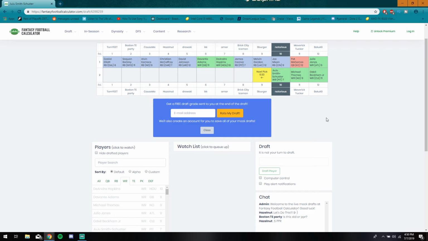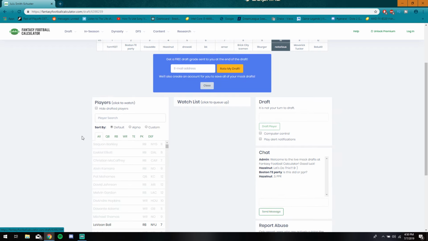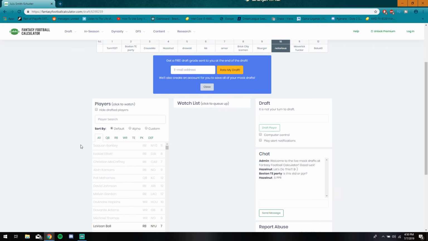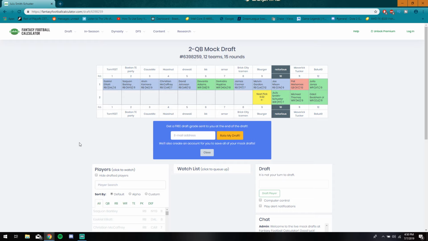So now we're waiting for a pick, and most likely when we come back, we're going to try to go running back, unless one of those elite quarterbacks is still left on the board. Mike Evans goes after we go, which is pretty normal, like I said.